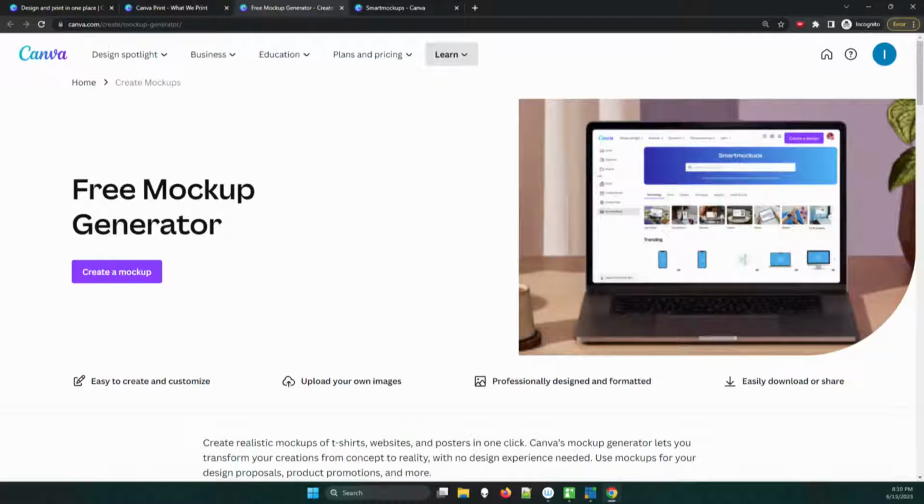So you can use this to visualize how your designs are going to look in the real world. You can also use this to create marketing materials for your products, even your services if you want to. So again, you can choose one of the existing templates, and then you can go ahead and customize that. Or if you have something you already want to use, you can upload that, or you can start from scratch in Canva and do the whole thing there.